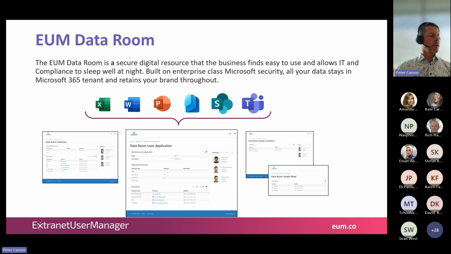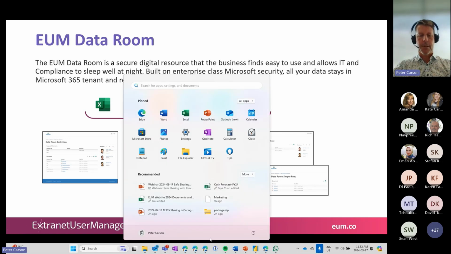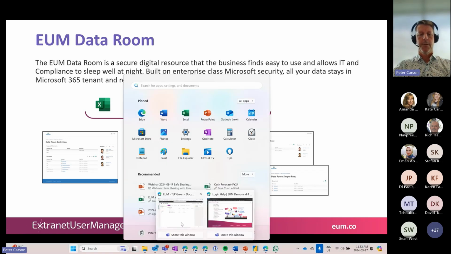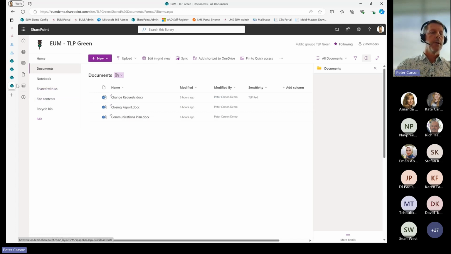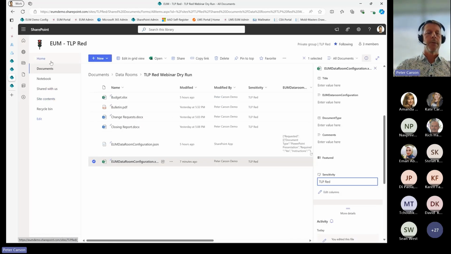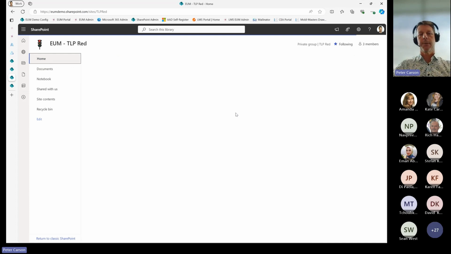We have our own product side, the data room. I'll show you really quick here. I know I'm over, but I had it queued up. So if I come back over to this portal here, and if I was on the red site, for example, I've actually got links to the data rooms here.